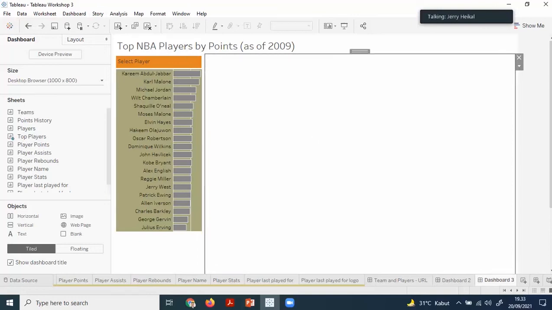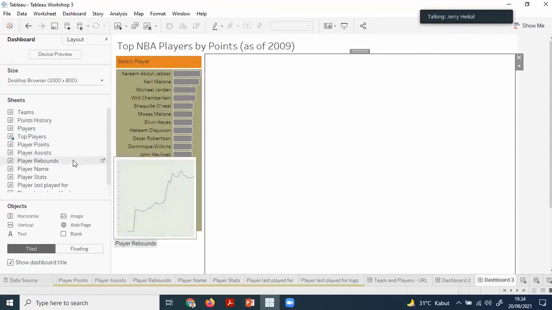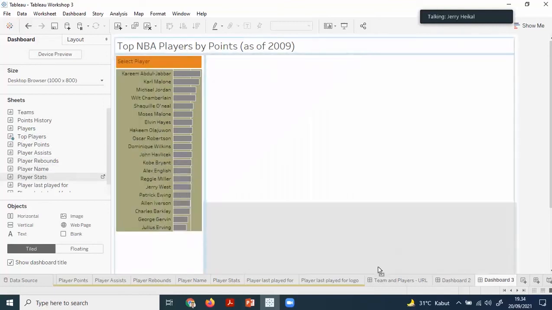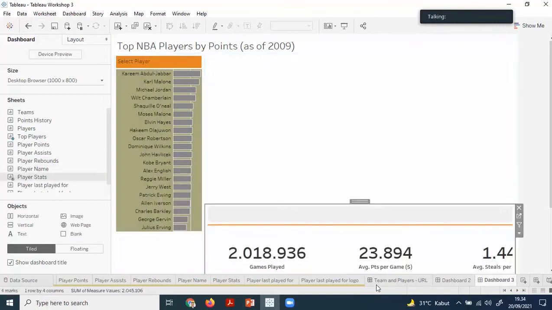And then the next step is drag the player statistic worksheet and place it below the blank space. This is the player statistic, and put it below. Okay, so the player statistic is there. Drag the player statistic worksheet and place it below the blank space.